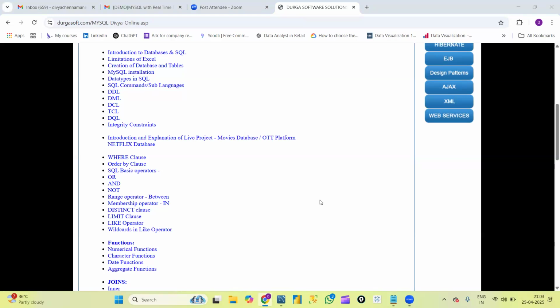How commonly is SQL used for JSON data? Of course, we will use the same concepts, right? Very frequently.